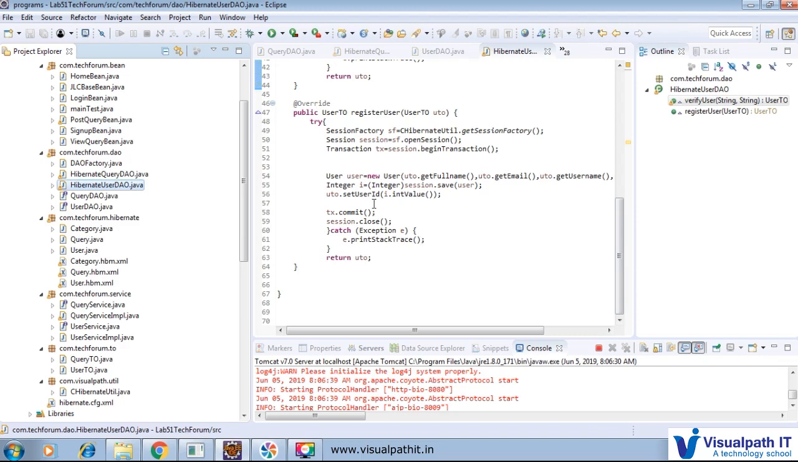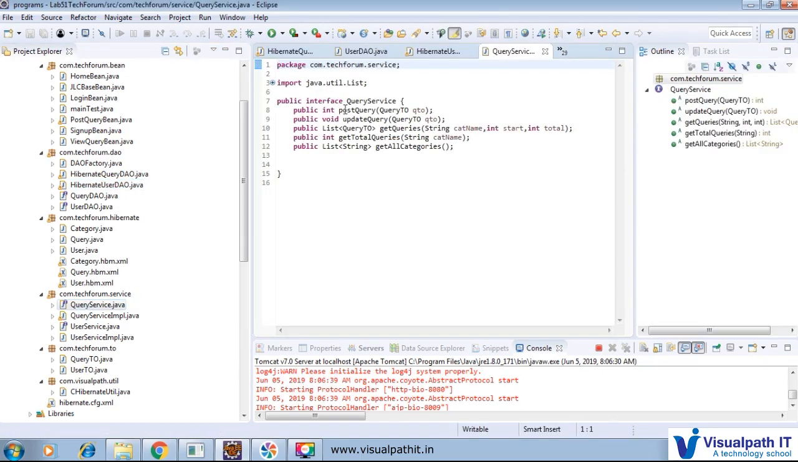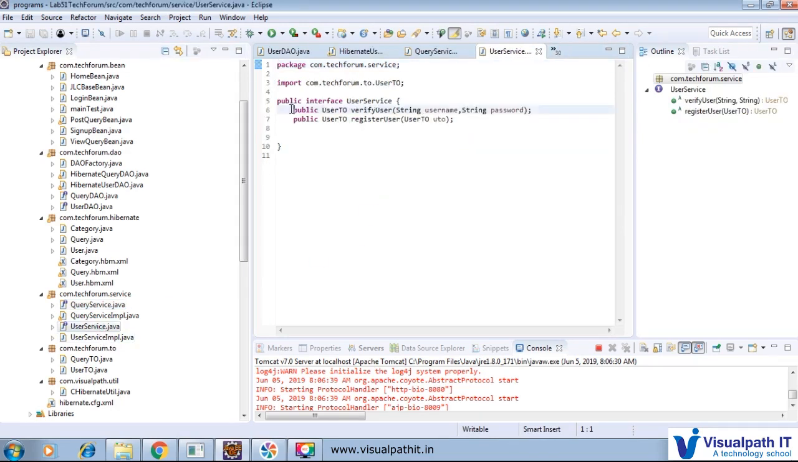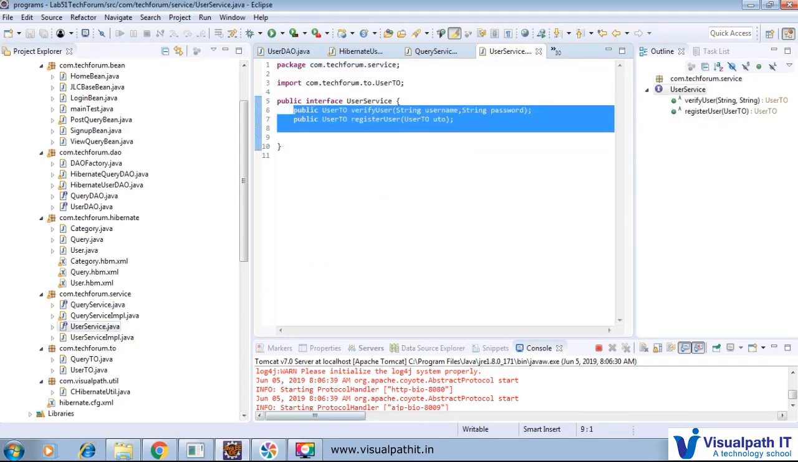So persistent logic is here, but we are calling this persistent class under the service class. So we again have two service implementation interfaces here. All five query-related methods are available here, all five registration-related methods, and two user-related methods are available here. So we have the particular implementation also.